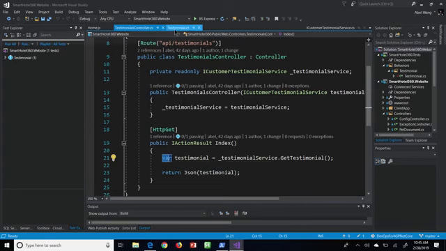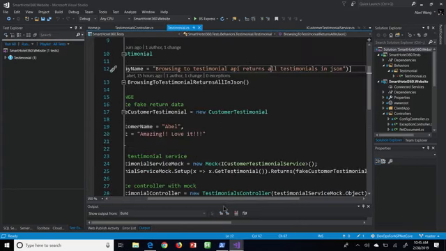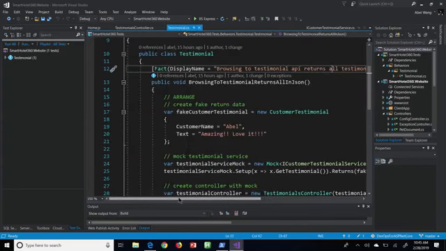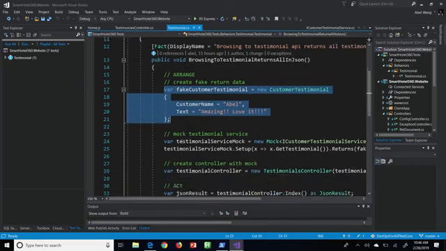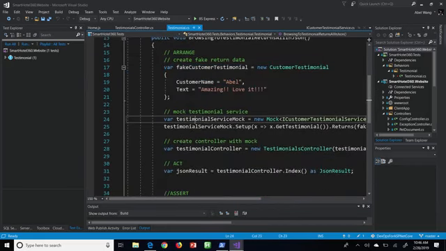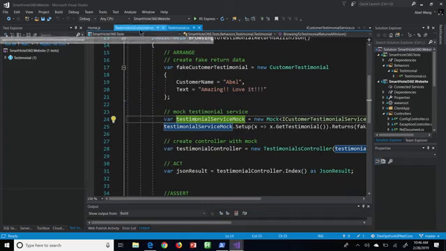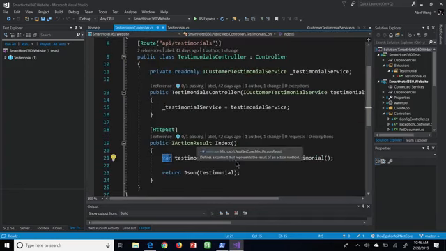Okay. So when I write my unit test, first I create some fake data. I need a customer testimonial, which has a name and then the text. So I create my fake data. Then I'm going to mock out the testimonial service. So instead of having the real testimonial service that goes to our API layer, I'm going to mock this out, and I'm going to mock out the guest testimonial.